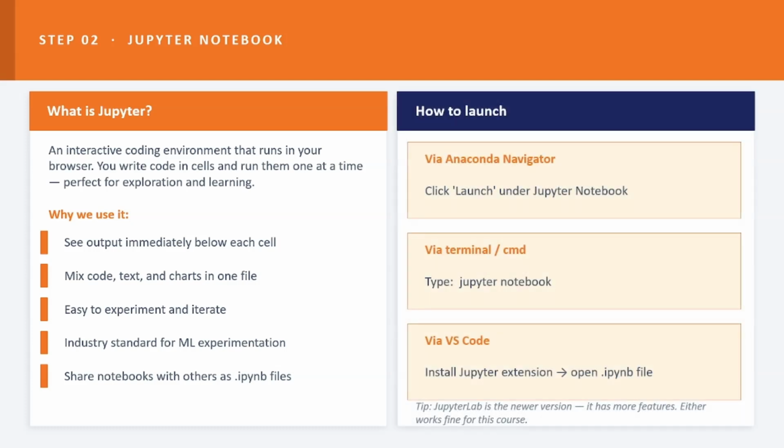You can launch Jupyter 3 ways. From Anaconda Navigator, open it, find Jupyter Notebook and click launch. From the terminal, type jupyter notebook, or if you prefer VS Code, install the Jupyter extension and open any .ipynb file. Your browser will open a file tree. Click New, Python 3 to create your first notebook. You will see an empty cell. That's where we start.